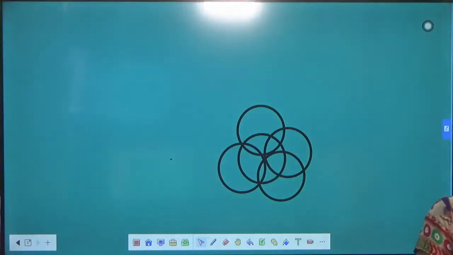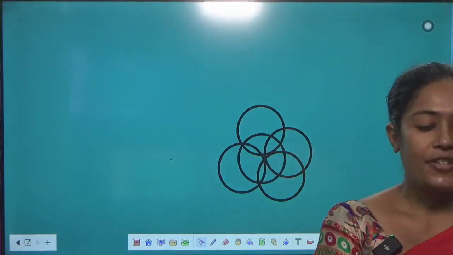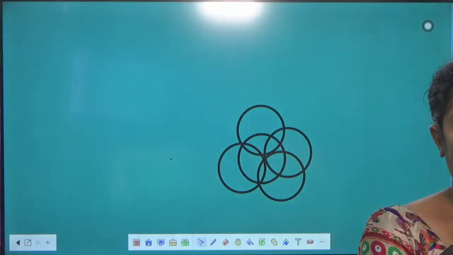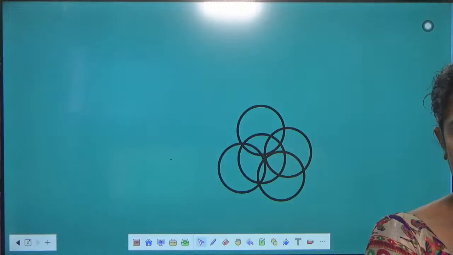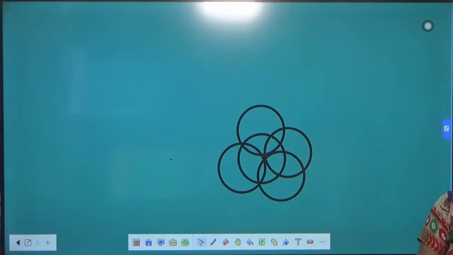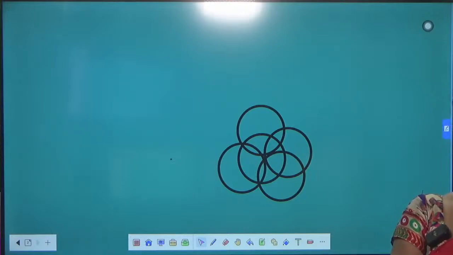Right here, I have drawn a circular pattern, right? I think you can draw more nicely than me. You can color also. If you have drawn a pattern, you can color that one also.